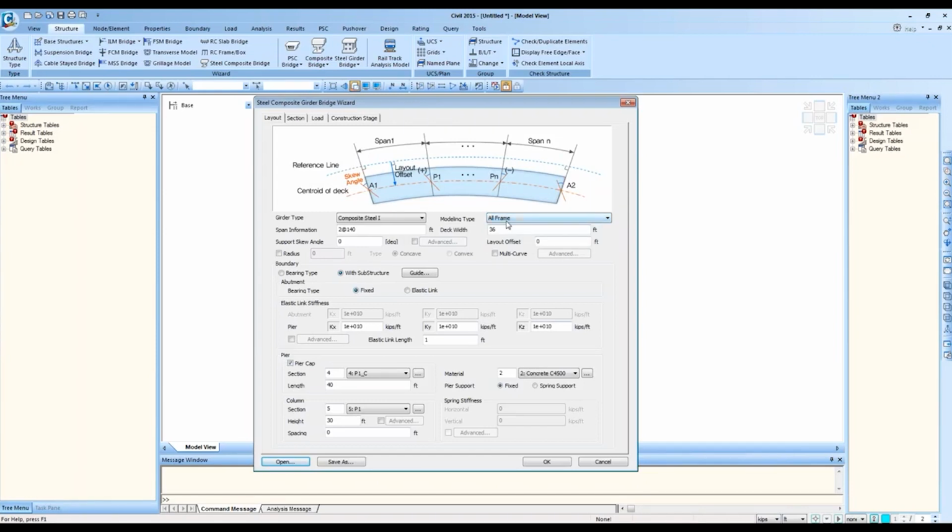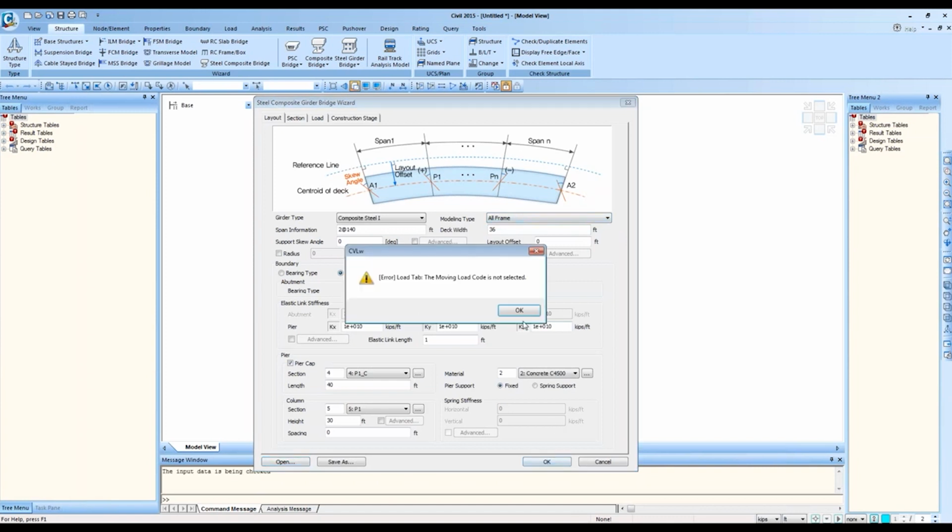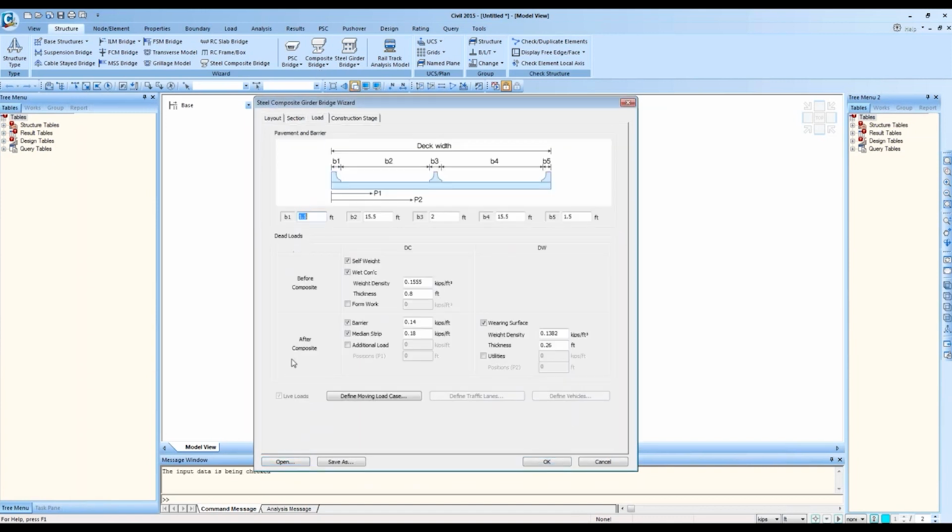So for example, if you were to create all frame, you can just select all frame. Give me 1 second.